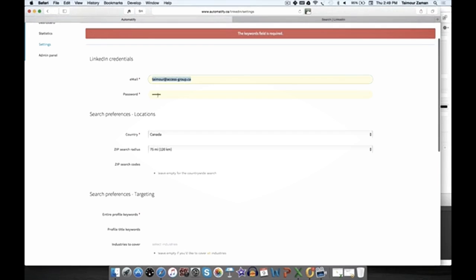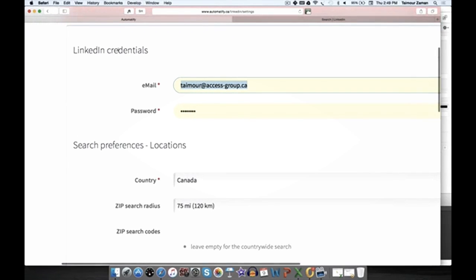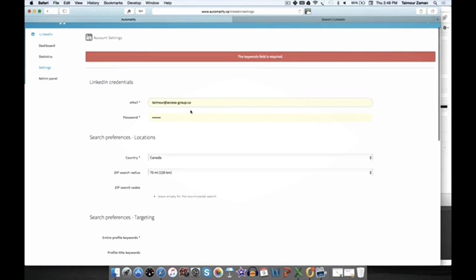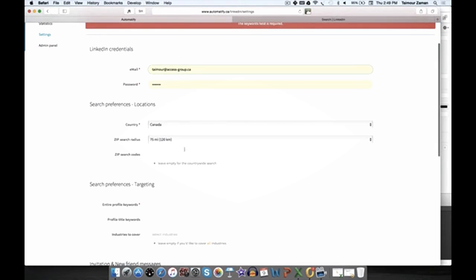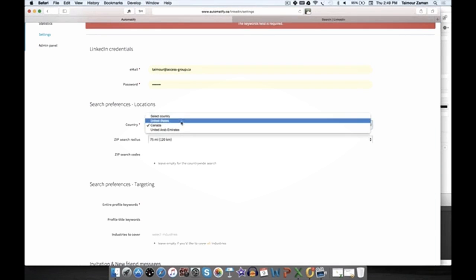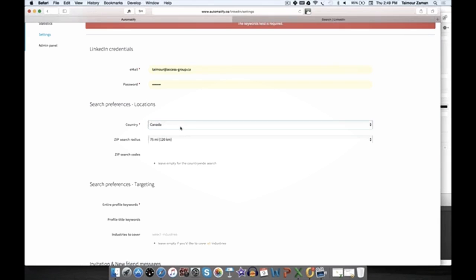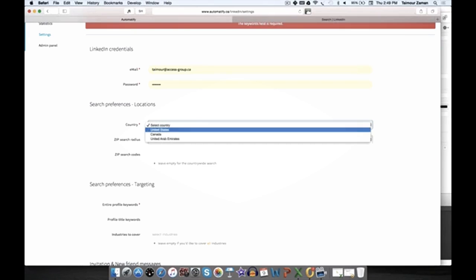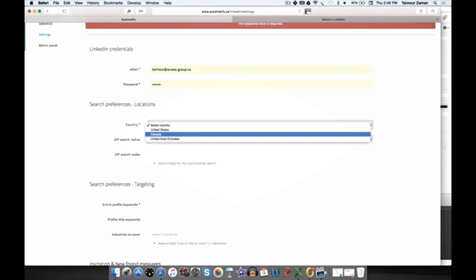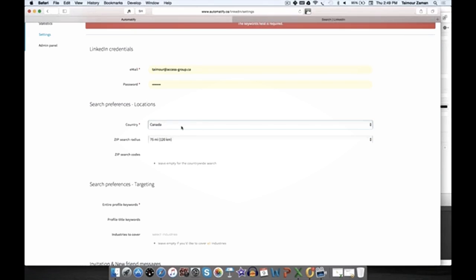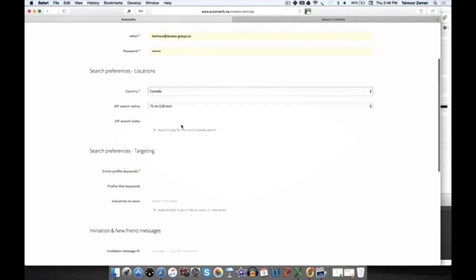This email address and password should be your LinkedIn credentials, and it's pretty clear. Whatever your username is on LinkedIn and password should be here. So that's part one of it. The second thing you want to do is pick the country in the world that you want to connect to, like that. And there's all the countries in the world. We don't have to go through it. I'm just going to give you an example.